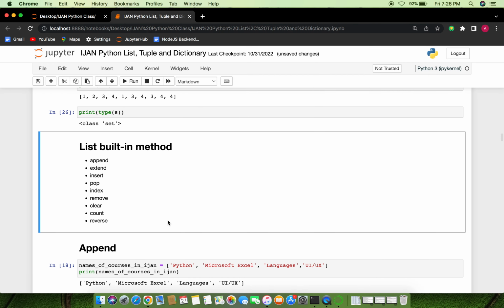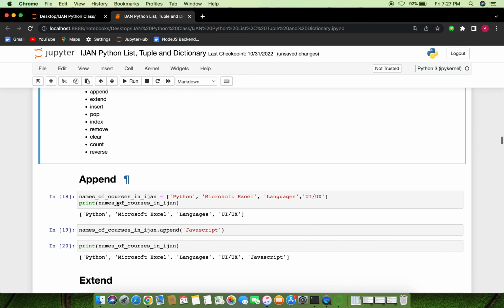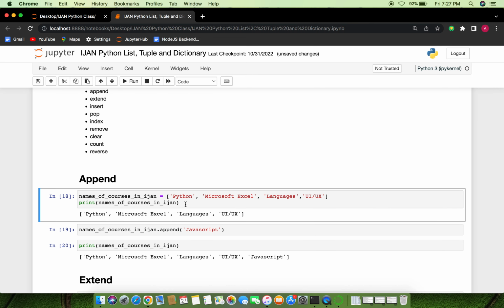Then also there are some built-in methods that we use with list. So we have append, extend, insert, pop, index, remove, clear, count and reverse. These are just built-in methods that we use with list, and I'm going to show us how we can use them. So one of them is append. How can you use append, and what does append mean? Append means adding an element to the end of a list. We can see here that we have Python, Microsoft Excel, language and UI UX. So if we run it, we can see the output here.